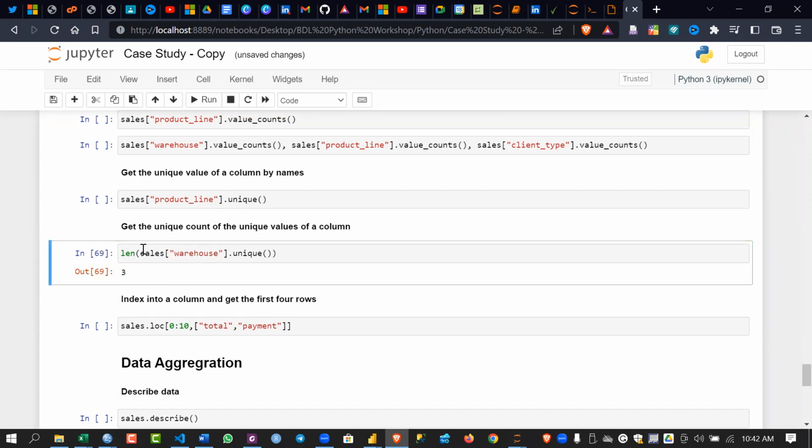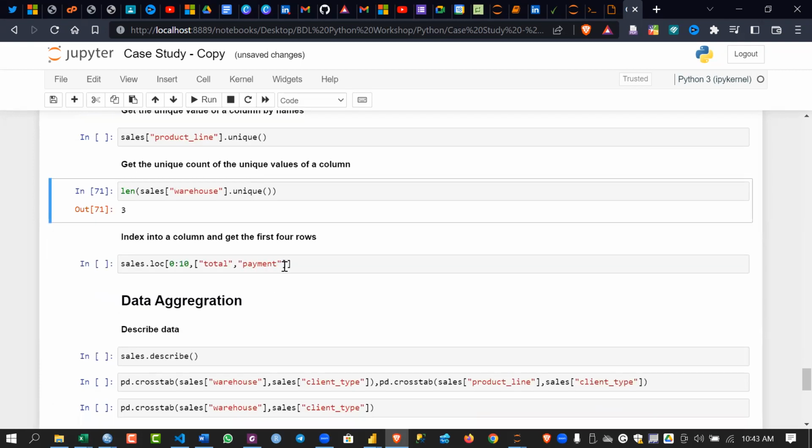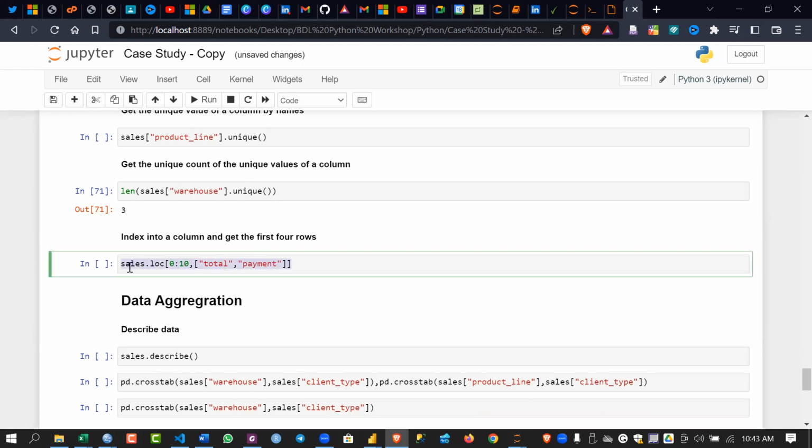Okay, sorry, this is the length function. Let me remove the length. So you can see we have central, north, and also west. These are the 3 types of warehouse we have. So this is .unique. You can also get the number of warehouses using the length function, which is 3. So it checks the number of warehouses I actually have. This is also what we did earlier on, also indexing. Now we're indexing 10, 11. This is actually 11 rows and 2 columns: total and payments.